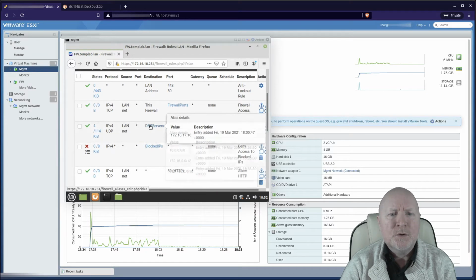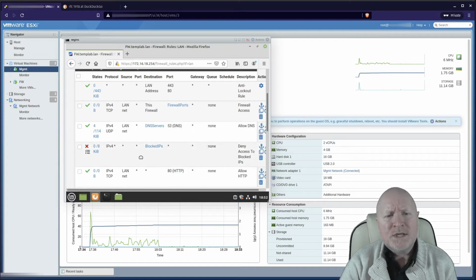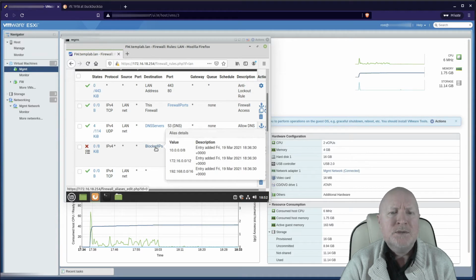Then below that we've got the rule that's allowing access to DNS servers. I mean, although granted there is only one at the minute. And then what I've done is I've put in an actual explicit block to blocked IPs. So these are, at the moment, just RFC 1918 IP addresses.